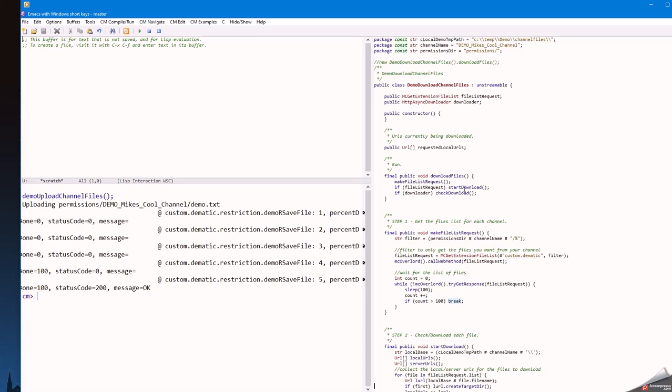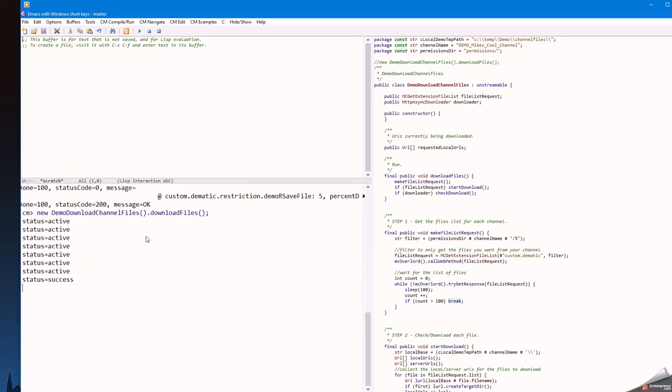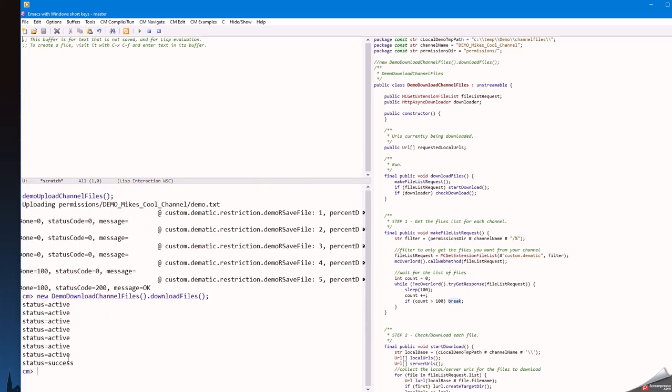It's going to make that file list request to start the download and then check for the results at the end to clean it up. And so here we go. Downloading. The status of the web is changing. We got to success. So we should have a file now. Let's go see if it's there.